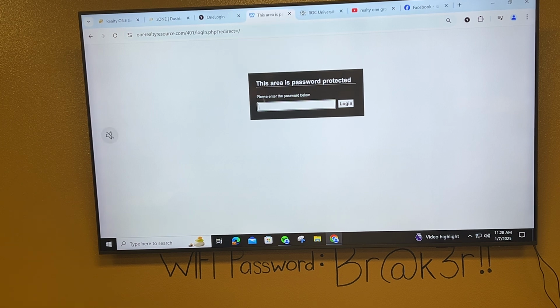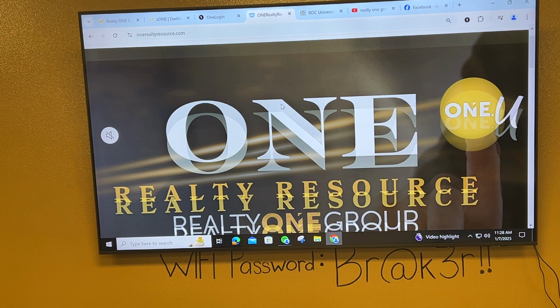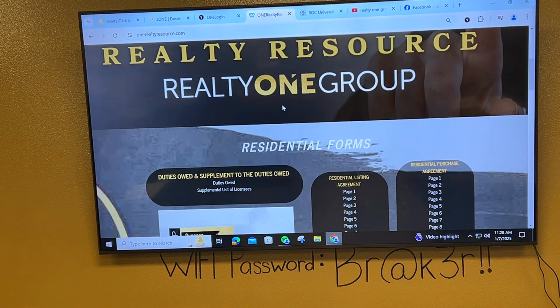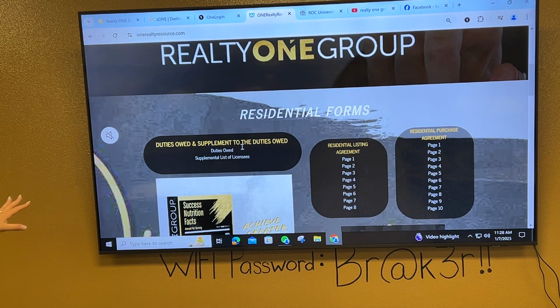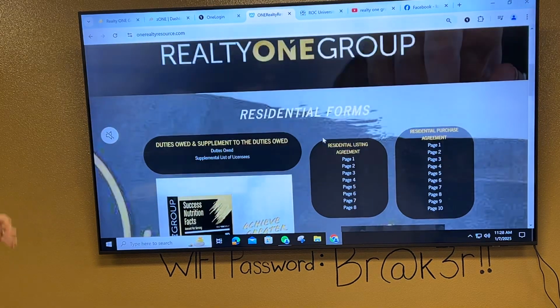So it's in your handout, but I'm going to just type it in here, and I'll show you what it is. It's a tool that I don't know if any other brokers really have. There we go. So it looks like this, and then you're going to see residential forms. It's every form that you would need to do your business, but it's every page of that form.